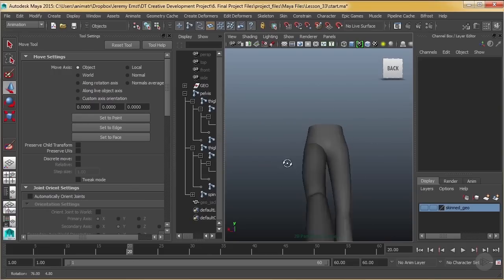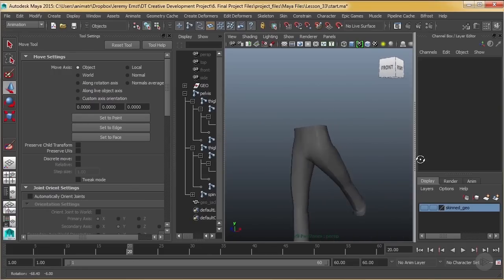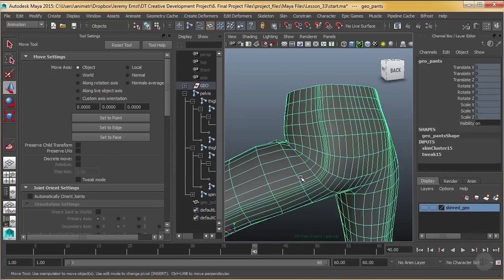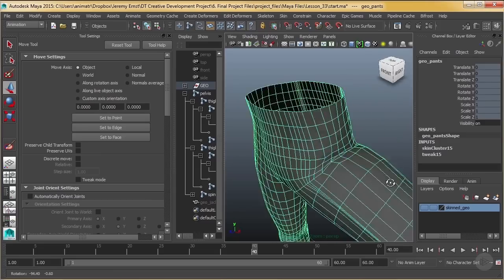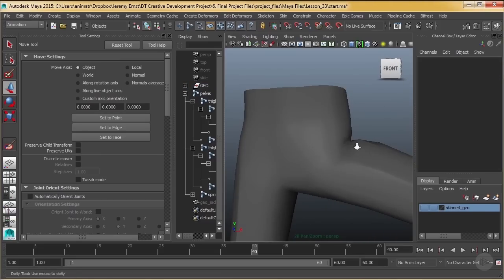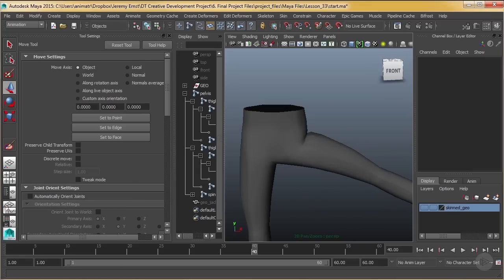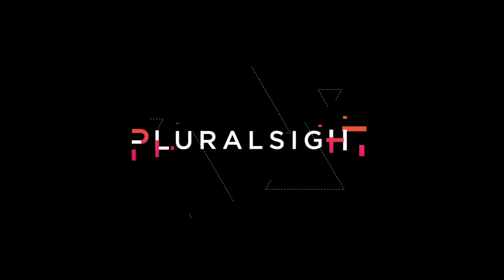Let's look at this pose. Let's look at the leg out pose. There's a little bit of work that could be done here. We'll do that in the next video. So that will conclude this one. In the next one, we'll continue polishing the pant weights. So I'll see you then.